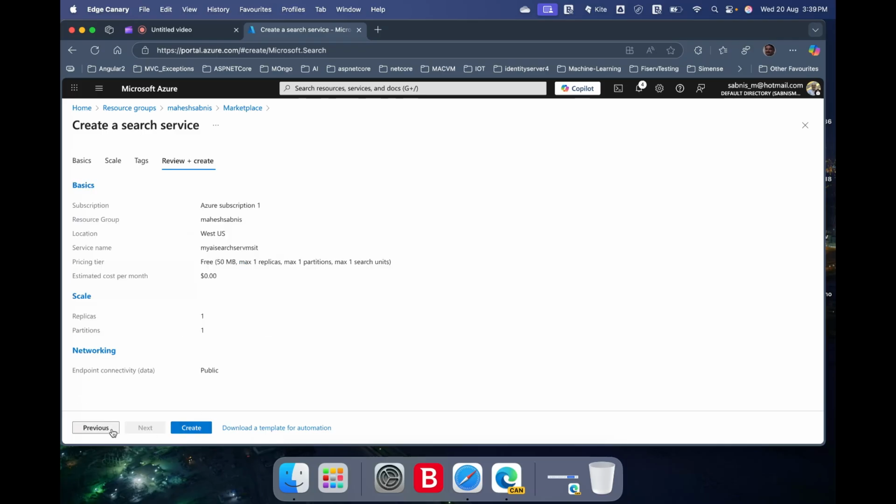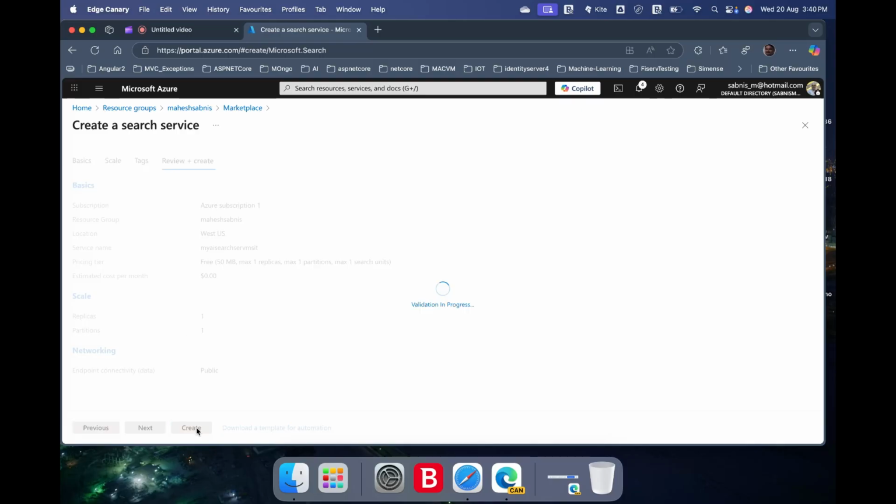So I'm going to go here, review and create, and then create. So this is going to create the search service. After creating the search service, it is very important for us to know about the detailed options of that.